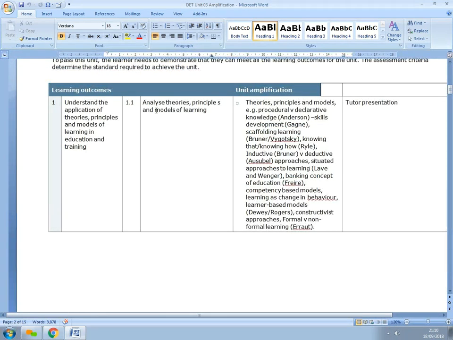It gives some of the theories here for each one. Theories and models of learning. So we look at Anderson, Vygotsky, Bruner, and what have we got? Dewey, Rogers, constructivist approaches, formal versus non-formal learning. So do I have to look at all of these people or just pick a few? Well, just pick a couple out and look at them.